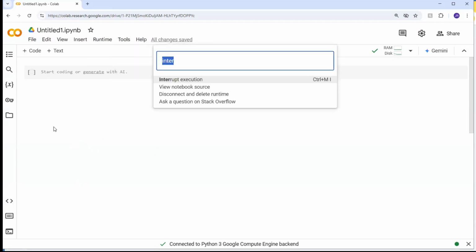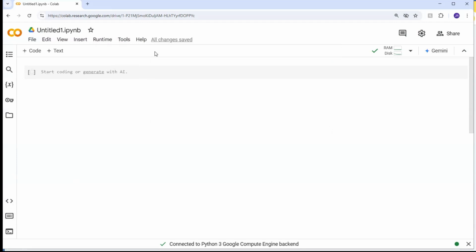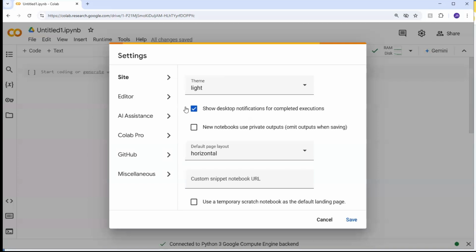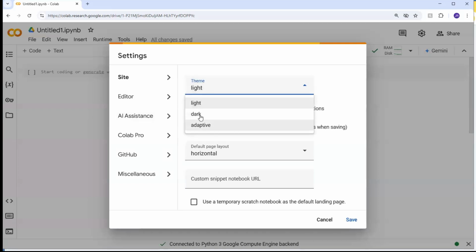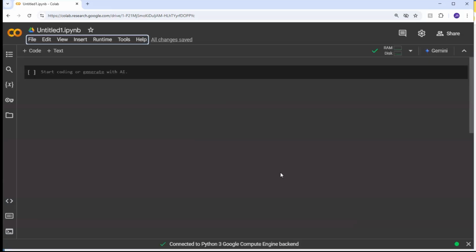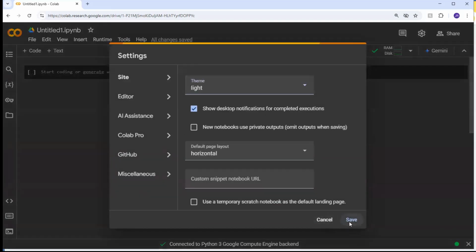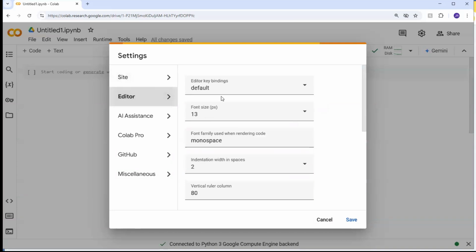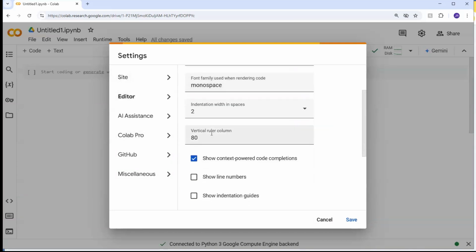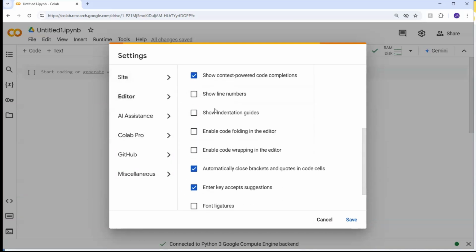Now, we could go to our command palette, which once again is right here, and it opens it that way instead. We could also go to settings. And this allows us to change light, dark. I'll change to dark, for example. You can see some people prefer dark theme. Now we can come into editor, we can change font size, indentations, etc., show line numbers.